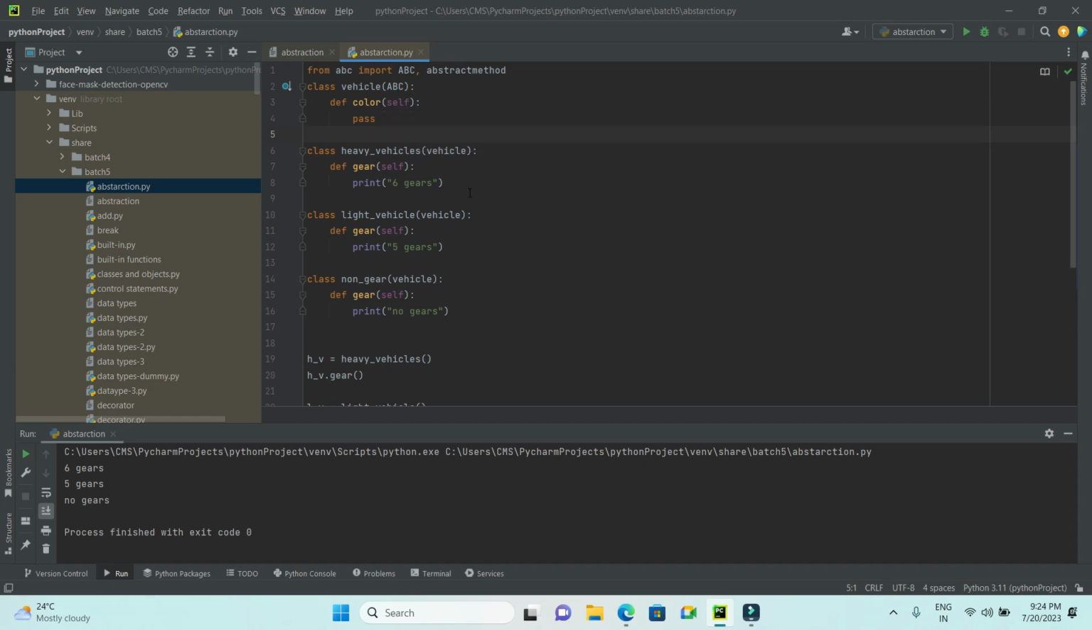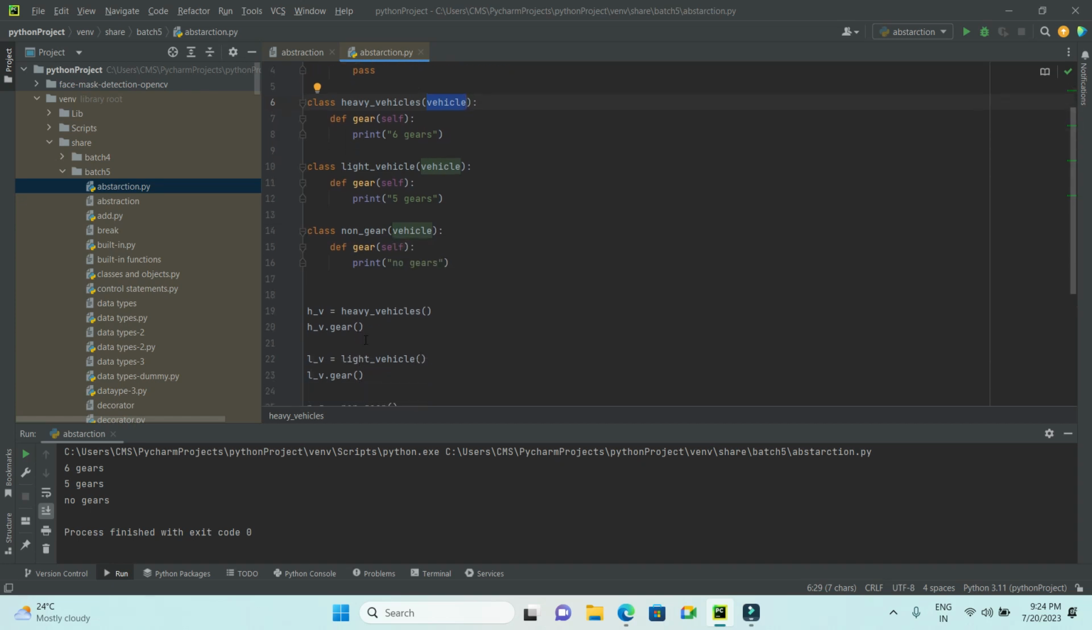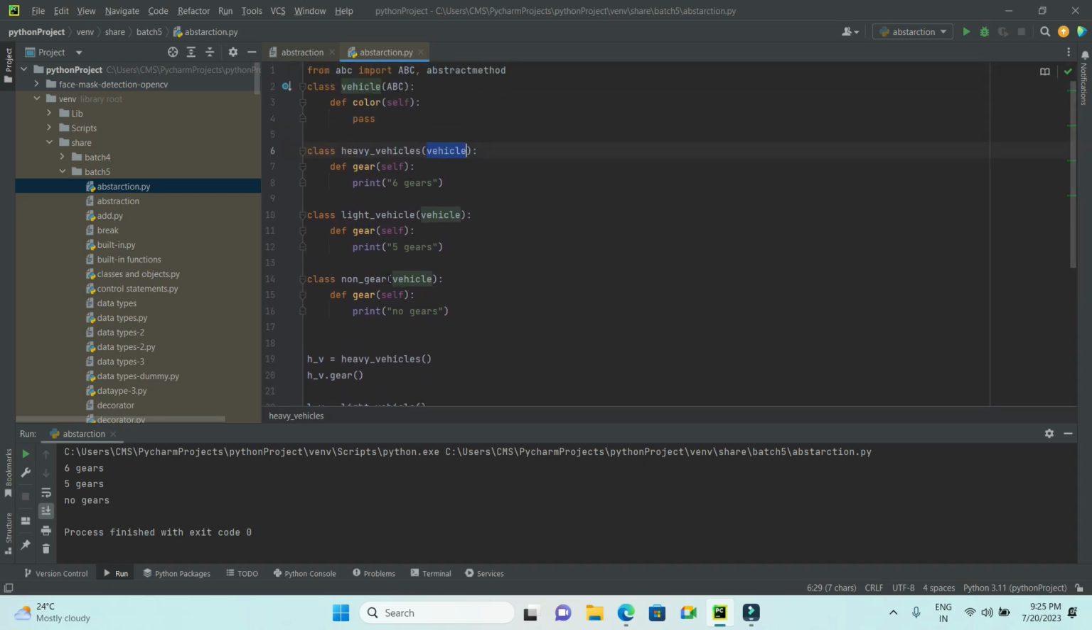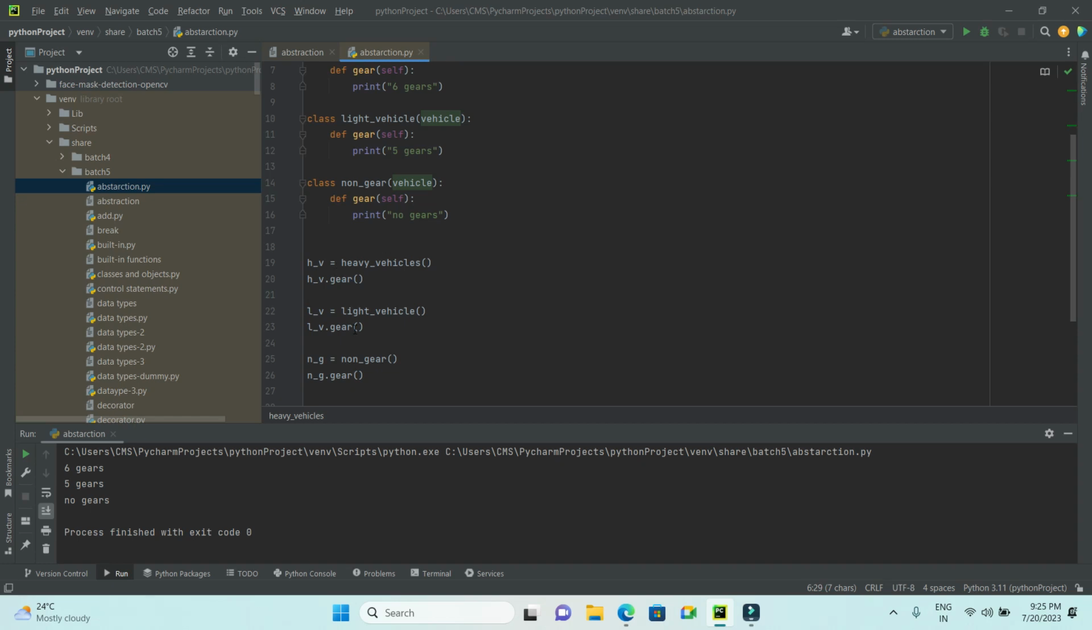Okay, and we have then inherited the base class into these child classes. We have three different subclasses. These three subclasses are called through this main parent class, which I can say is the base class, with different methods. Next, we have created objects to call the abstract methods. These gear methods are the abstract methods. To call these, we need to create separate objects to access them. Any doubts, guys?